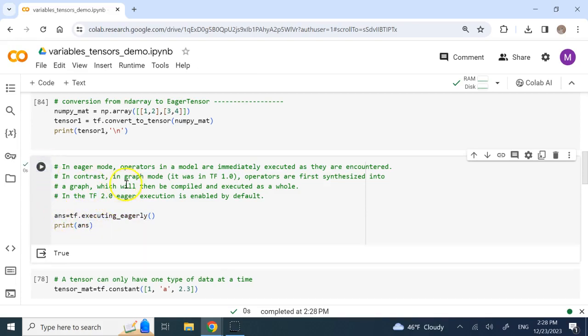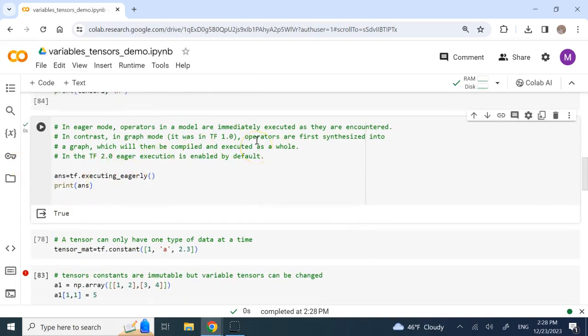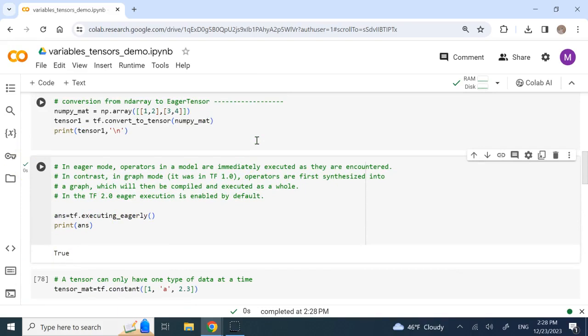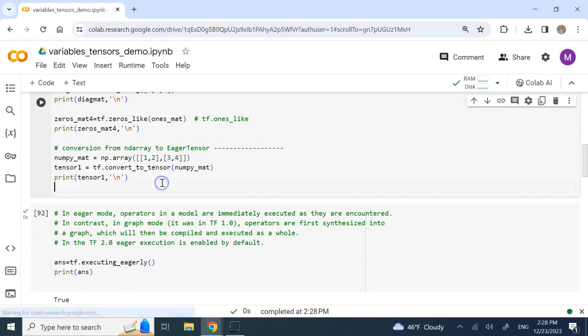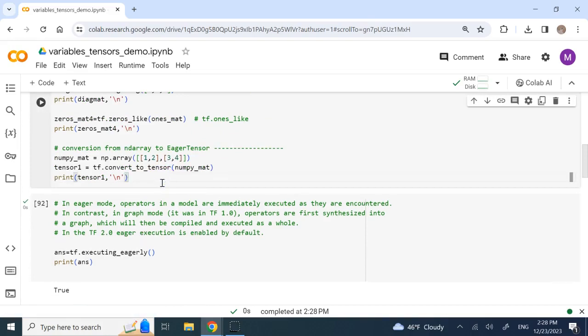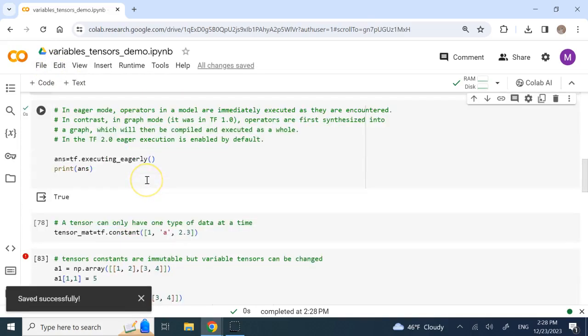So if I run this, you see the answer is what? True. Yes. TensorFlow 2, which I'm using right now in Google Colab, has a default of eager mode, meaning immediate execution of the code and seeing the results, which is really good for debugging. So this is the eager thing.